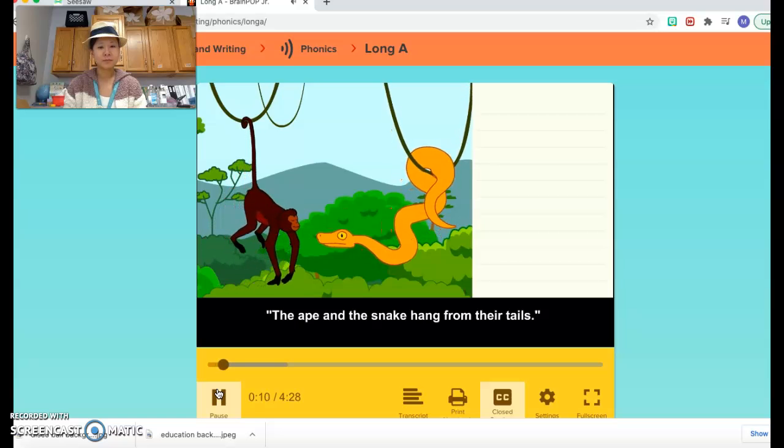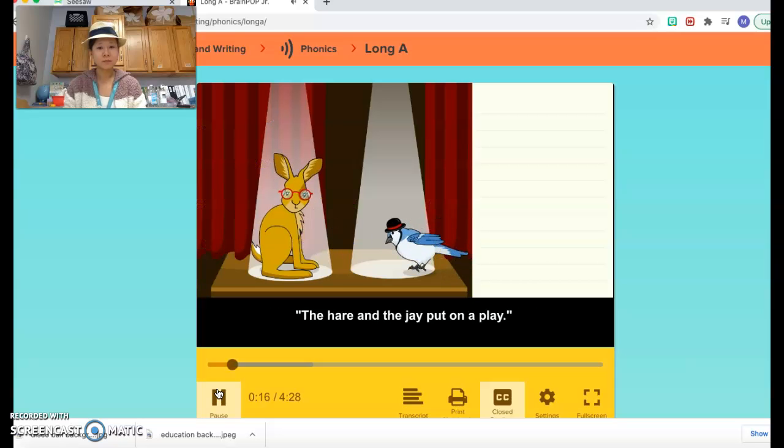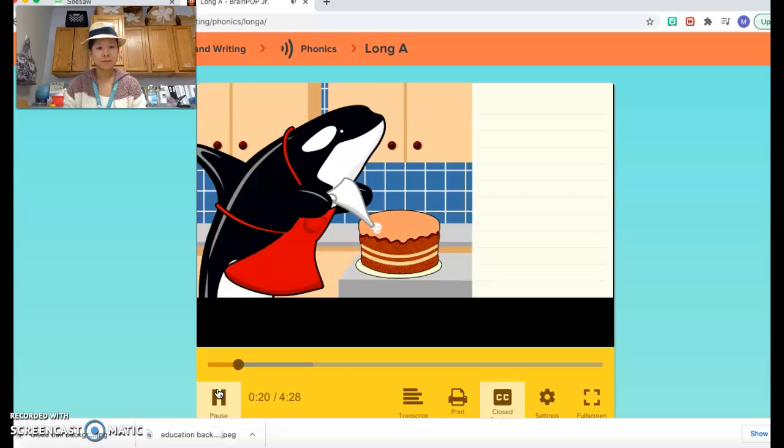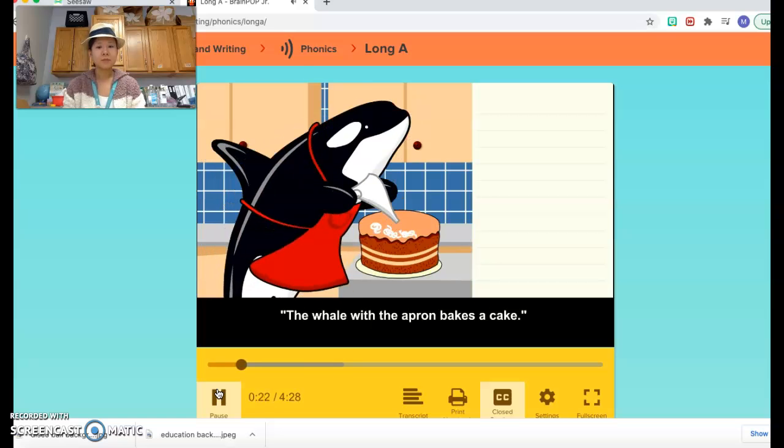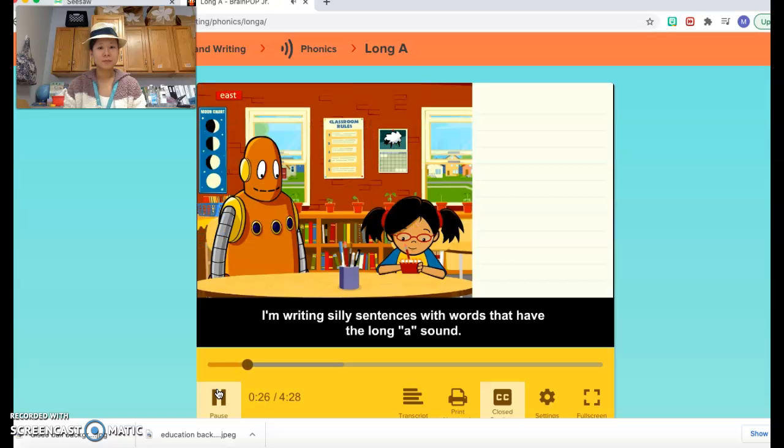Ape and the snake hang from their tails. The hare and the jay put on a play. The whale with the apron bakes a cake. I'm writing silly sentences with words that have the long A sound.